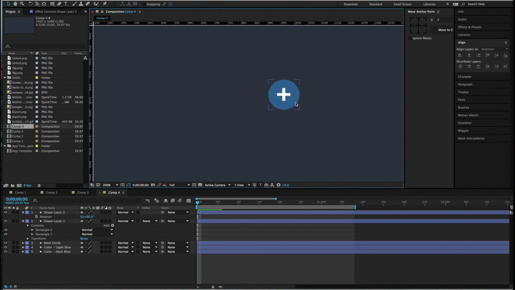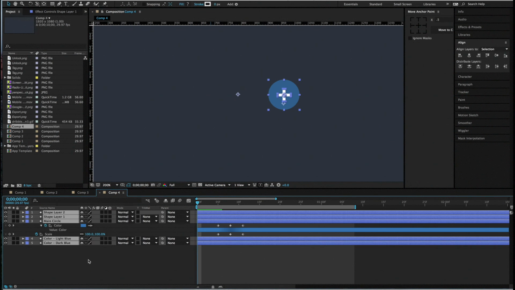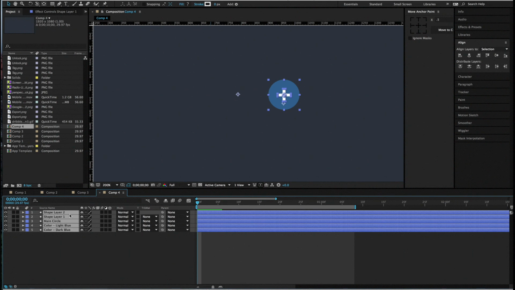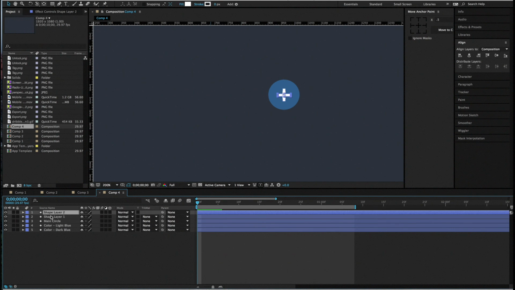And now you'll see we have a nice horizontal and vertical line making up our plus sign. Just make sure it's kind of dialed into the center. And also make sure to label your layers, because it can definitely get confusing very quickly if you don't. So I'm going to go ahead and label my horizontal line first and then my vertical line second.